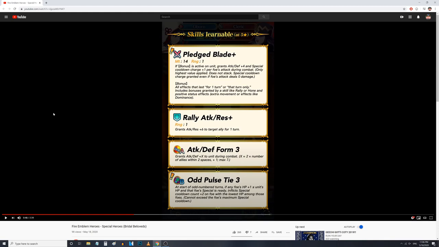Okay, Pledged Blade Plus. This is inheritable by the looks of it. 14 might. If bonus is active on unit, grants attack and defense plus 4, and special cooldown charge plus 1 per foe's attack during combat. Oh, isn't that the Breath effect on pretty much only foe's attacks, though? It's not going to be working on her attacks. And only the highest value is applied, does not stack. That's pretty much the case with all of these special ramping type skills.